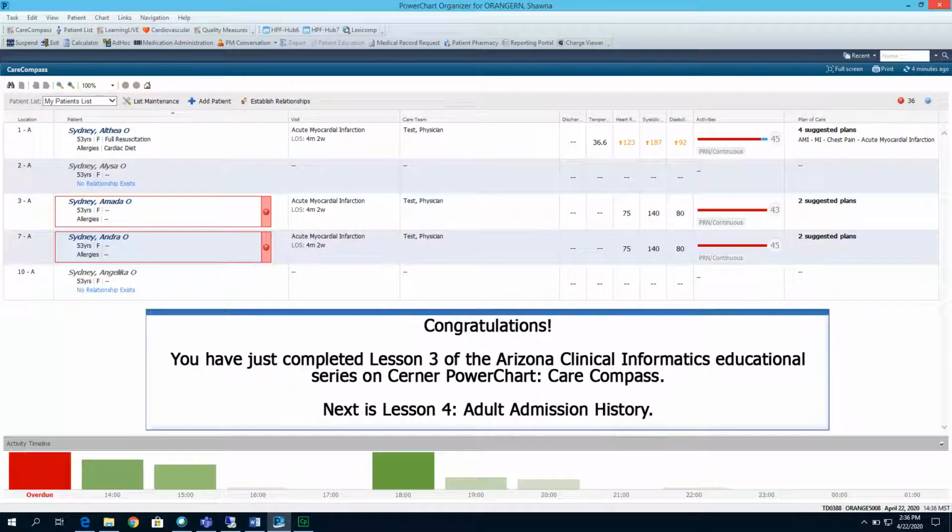Congratulations! You have just completed Lesson 3 of the Arizona Clinical Informatics Educational Series on Cerner PowerChart Care Compass. Our next lesson is lesson number 4, which covers the adult admission history.